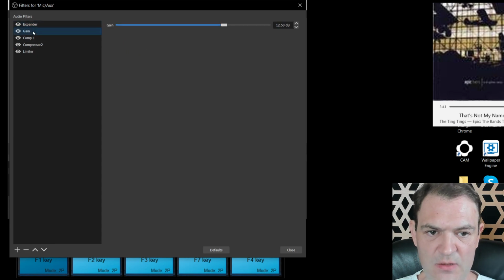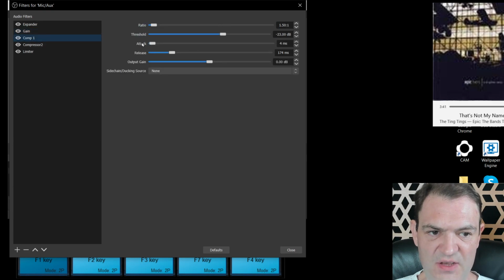Next, I've got gain, which if you're adept at setting your mic gain on an interface or on a mic preamp, you just turn up your gain till you reach a point where even if you try and overload the preamp itself, it won't overload. And from there, you start adding your gain inside OBS and matching it to a nice output level, which for me is 12.5 dB.